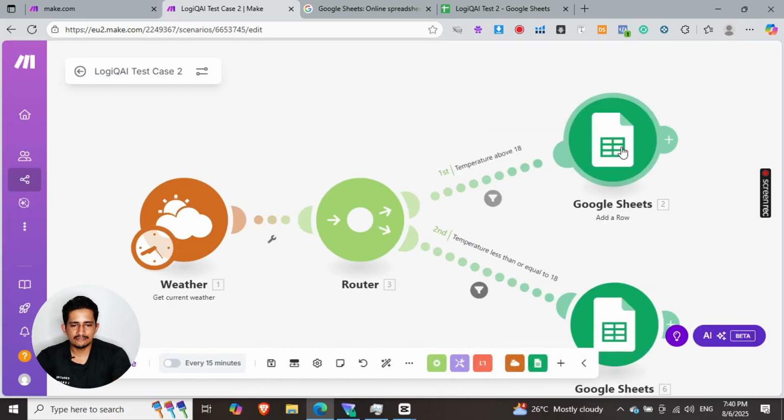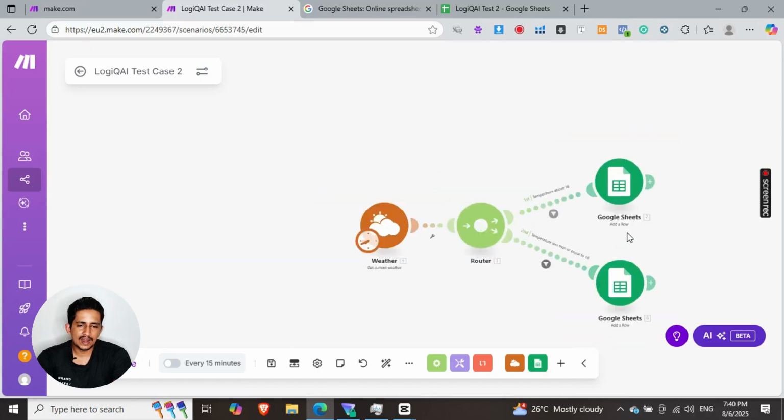Now you can see we have added two filters, and the labels as well, which is pretty much straightforward. So only when the temperature is above 18, the data is passed through this path, and when the temperature is less than or equal to 18, the data has to be passed through this path. So what exactly does this scenario do? You can pause the video and try to think about it.